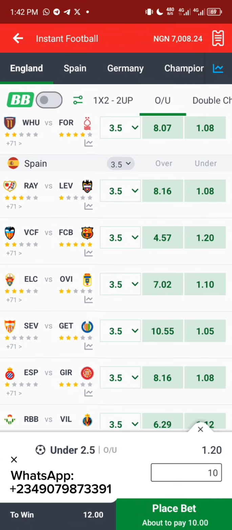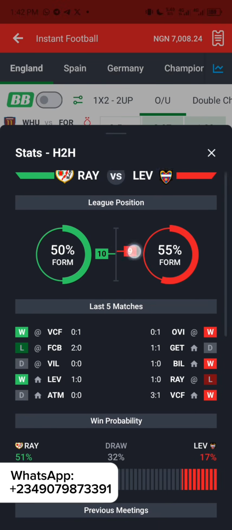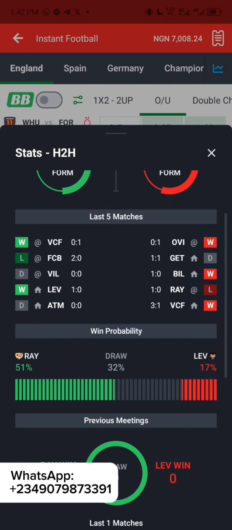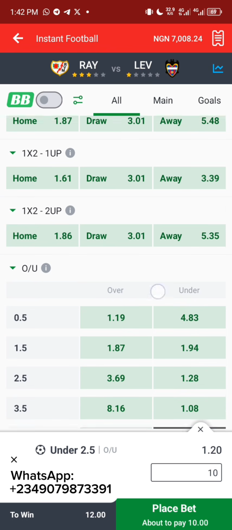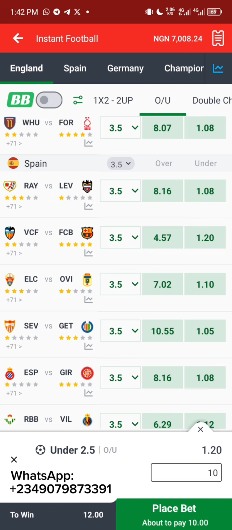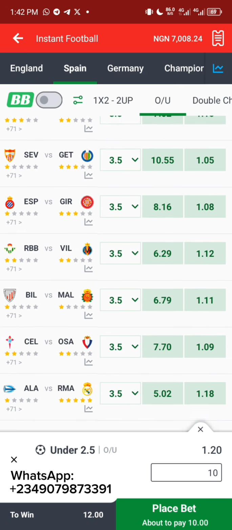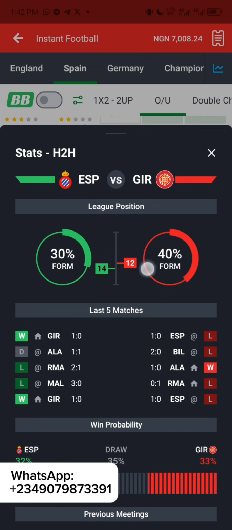So I'm going to check if this is a very bad form. As you can see, here is also a bad form. So I'm going to check here and see if this is above 2 odd. This is not above 2 odd, so we can't go with it. So we're going to check for the third highest. The third highest is 8.16. We're going to check the form. They also have a bad form.